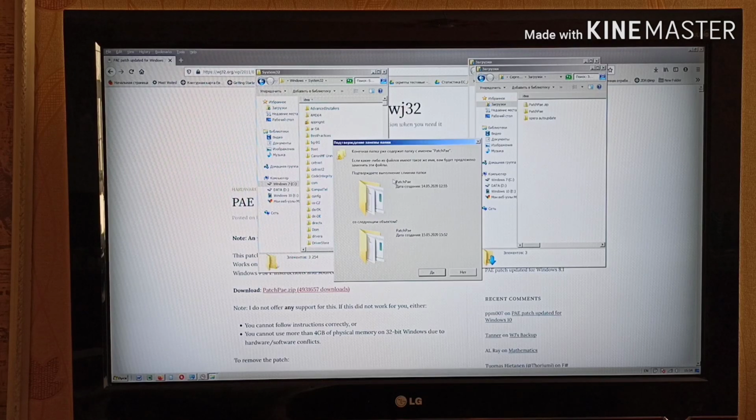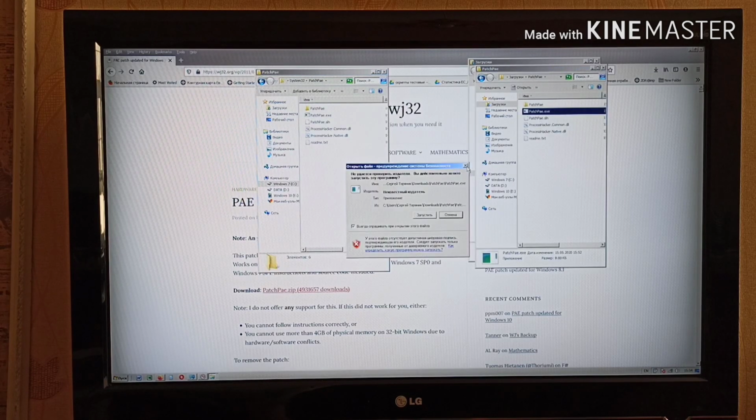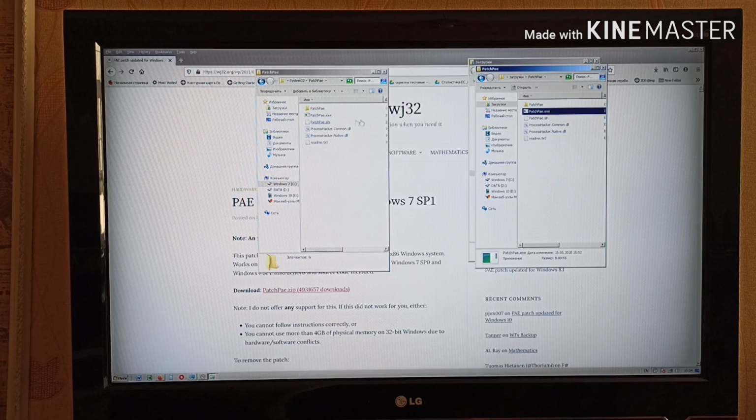I already have this folder, so I don't need to copy it once again, I placed it there already. So in your case, you just need to paste it in this directory. Like you see here, I already did it before. And you see, this folder is here completely the same. They are equal. It is in System 32, PatchPae, and here is this patch.exe file. So what next do we need to do?